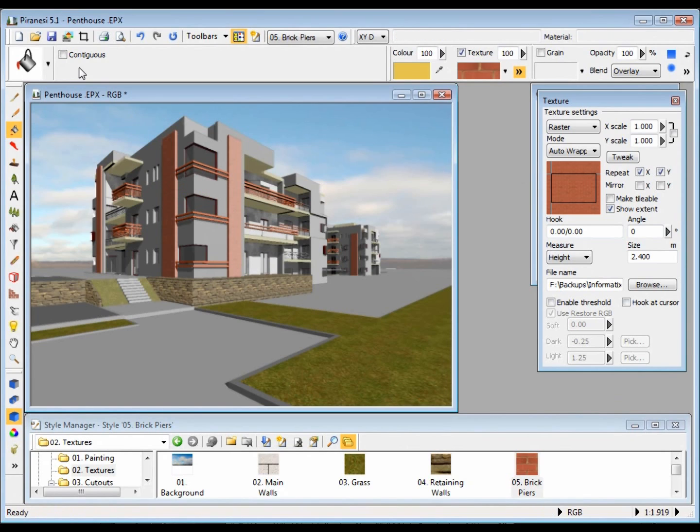The reason why it's doing that is because I've got this contiguous button unchecked. If I was to check it and reapply the effect, it only paints one of the piers. By taking off the contiguous button, it paints everything in that material and reapply again. So it paints all the other ones as well.